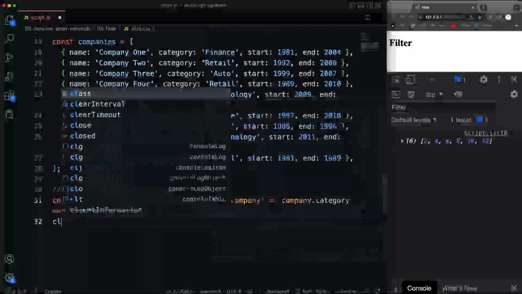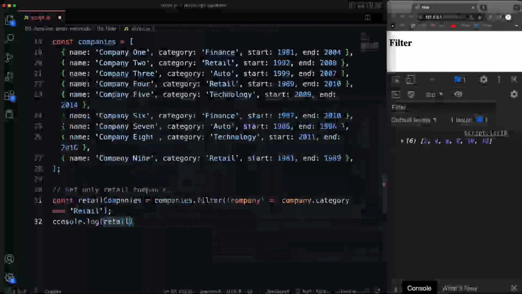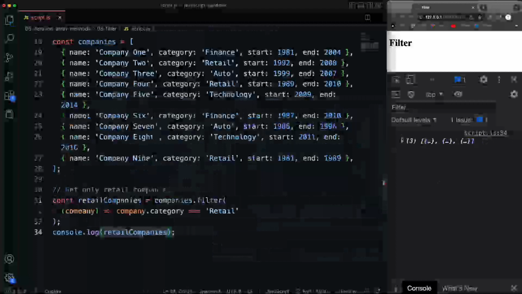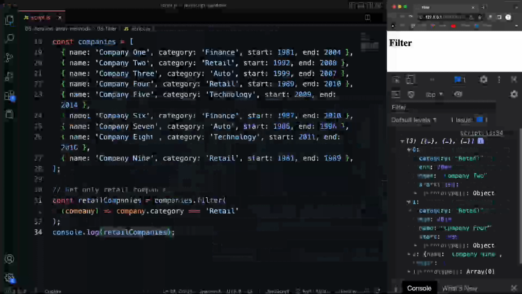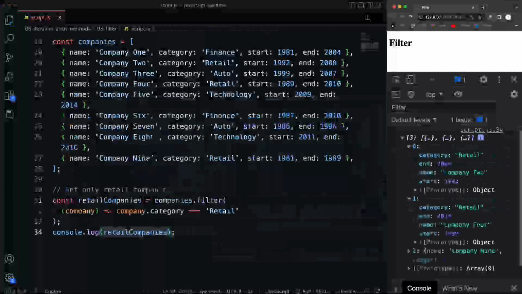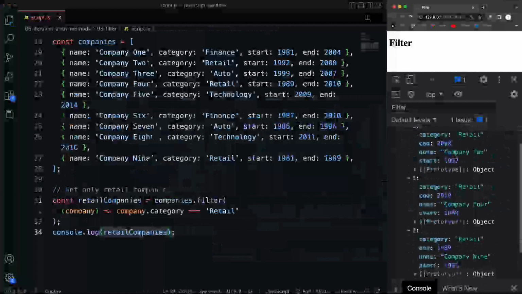All right, so now if we console log retail companies, we should get three values. Let's take a look here. So we have company 2, company 4, and company 9. If we look here, company 2 is retail, company 4 is retail, and company 9 is retail. So let's do another one.